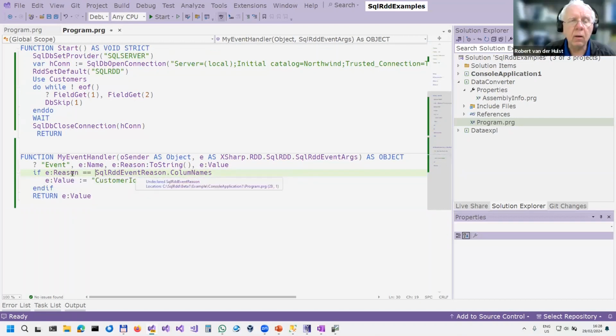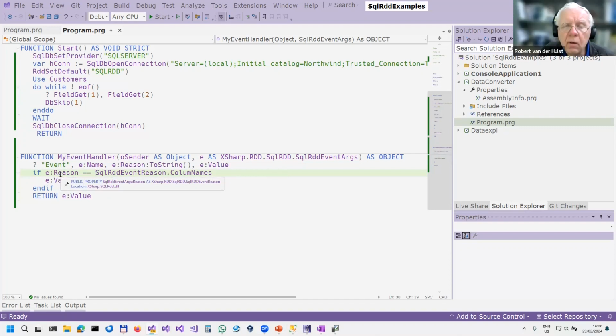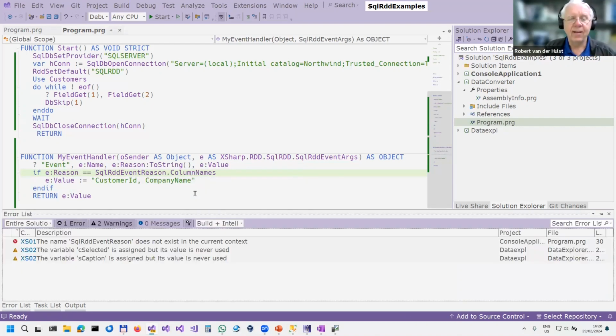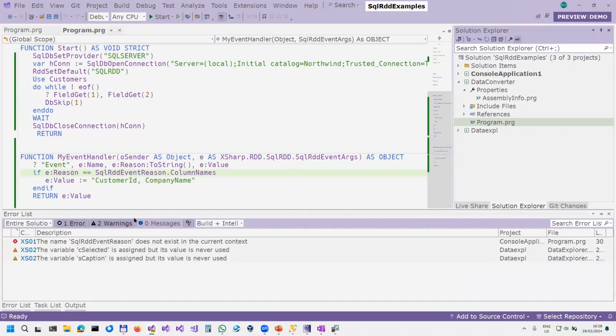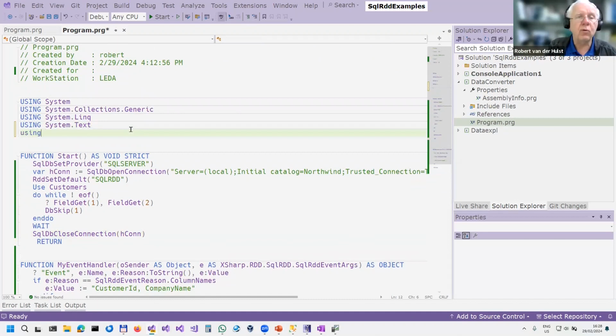Event arcs reason. I think column names is misspelled. SQL RDD event reason. Yeah, it's a missing N in column names. Somebody else said it, not me. I should have found it, but let me be sure.